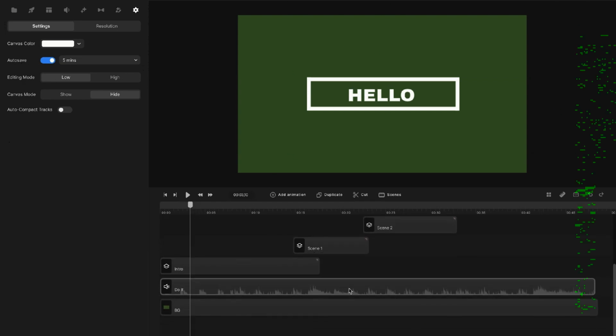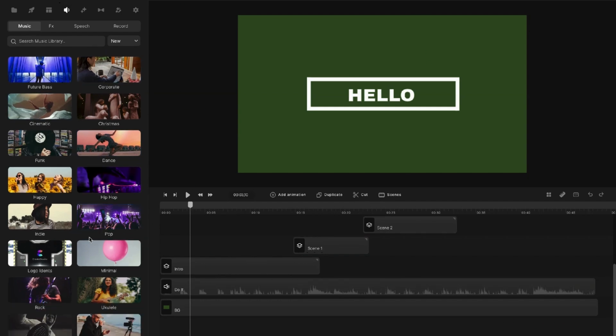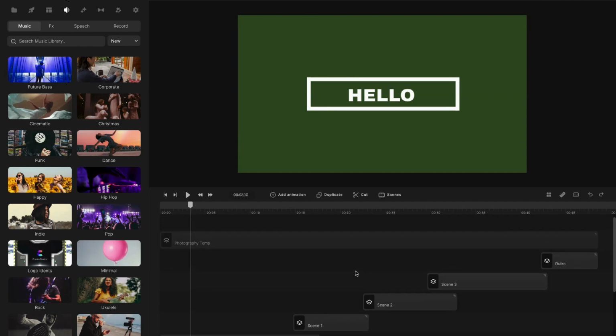You can also change this music, and you can go in to the music section and completely choose something else if you wanted to. But again, I like the fact that it came with the music. It already came with the scenes laid out, with the transitions, all of that. And the background was super easy to put in there as well.